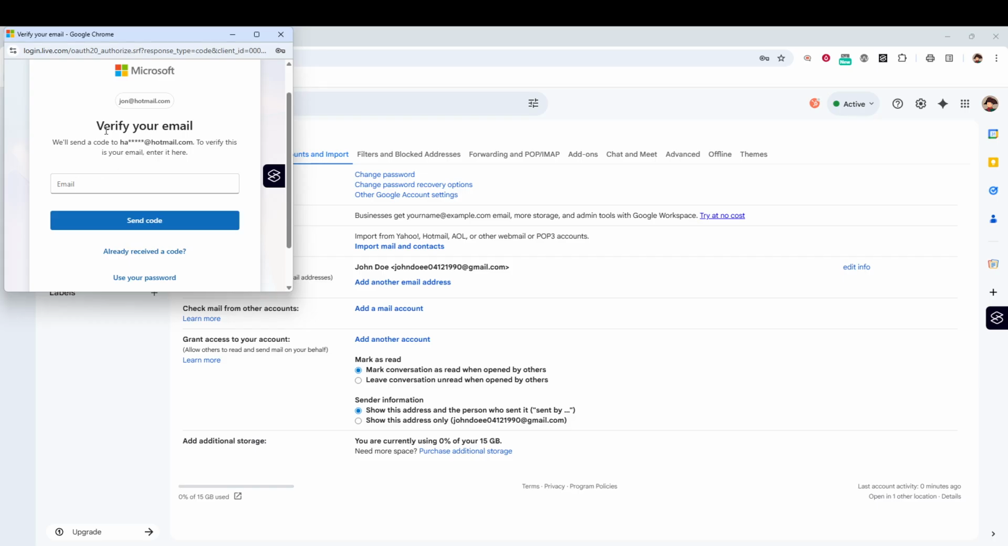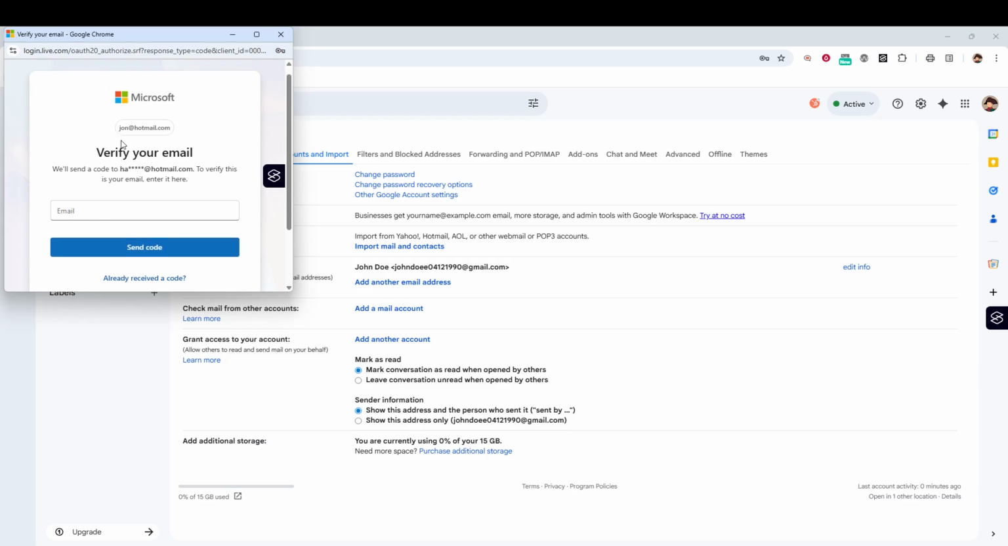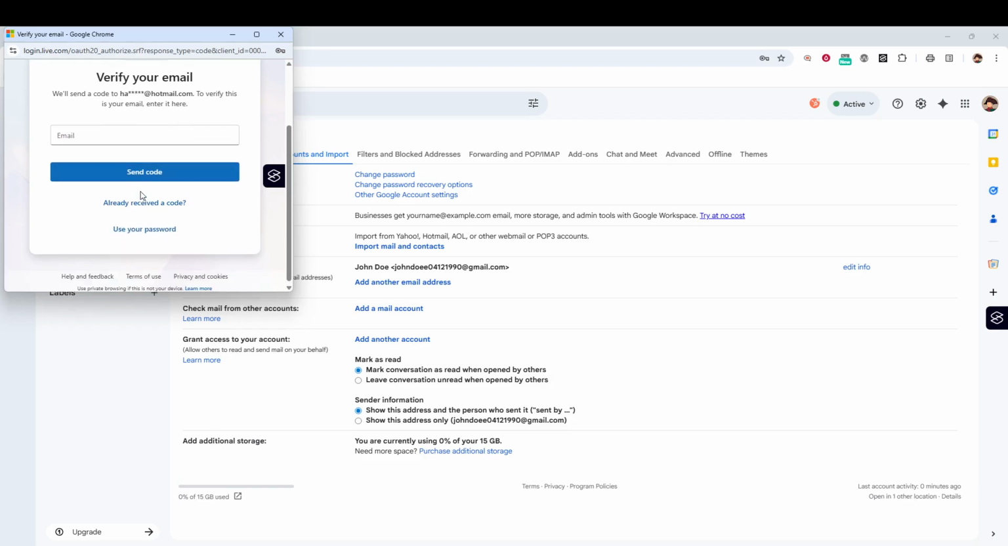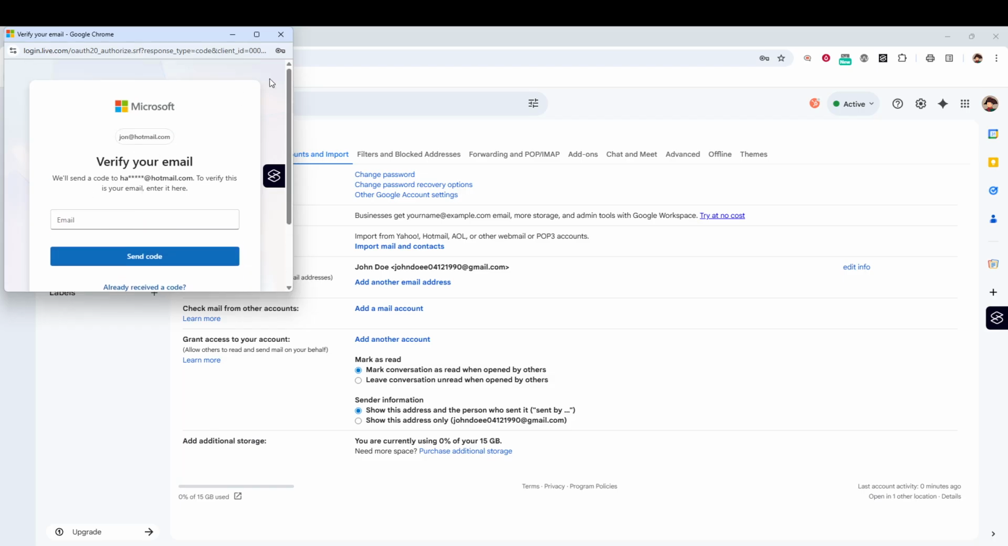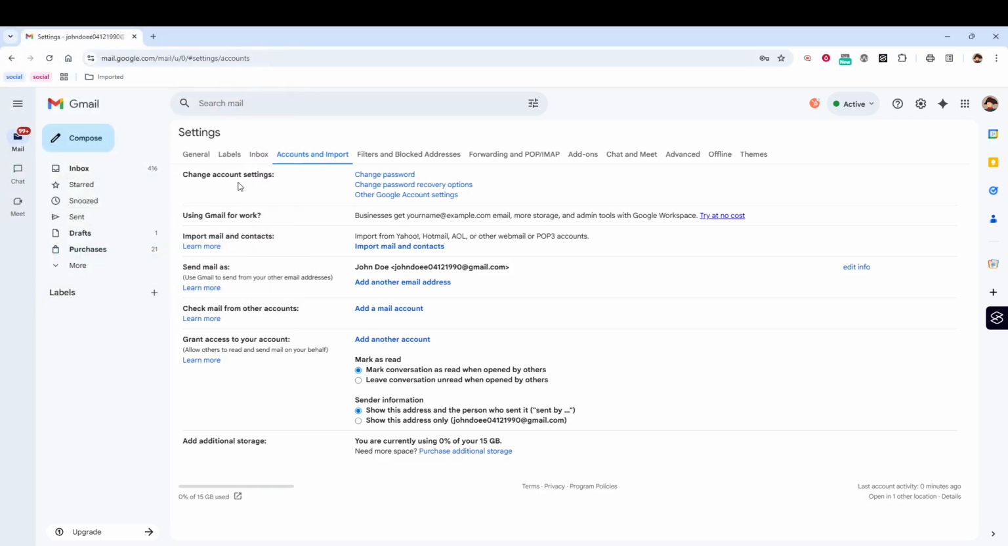Once you approve access, you will be returned to Gmail. Give it a moment to finish linking. After that, your Hotmail account will be added, and Gmail will be able to check for new messages from it. And that is all there is to it.